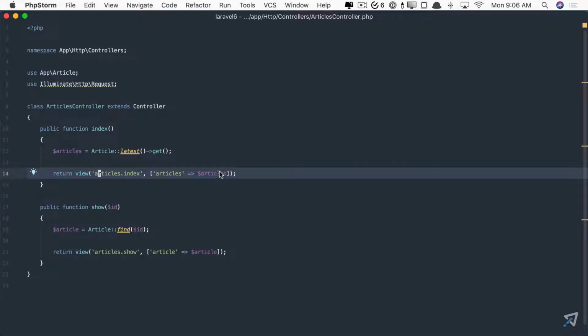So again, notice we're starting to follow a convention. When we show an article, we load a view called show. When we list a collection of articles, we use a view called index in an action called index. It's important that we follow these conventions and remain consistent for all of your controllers.